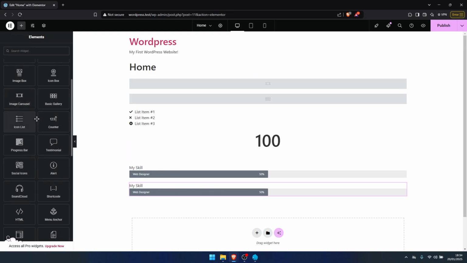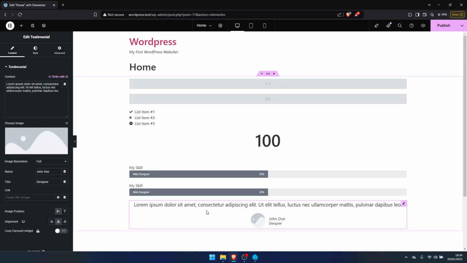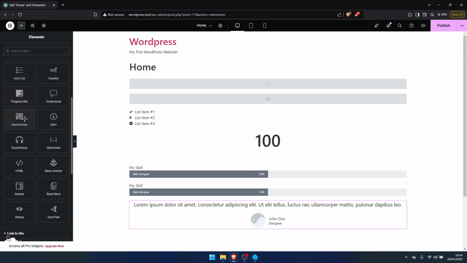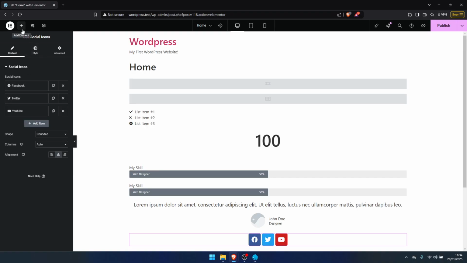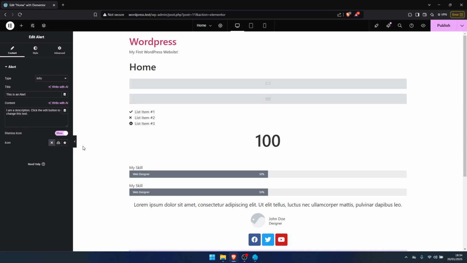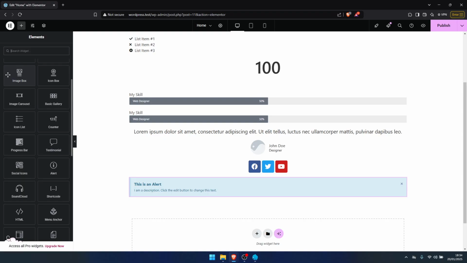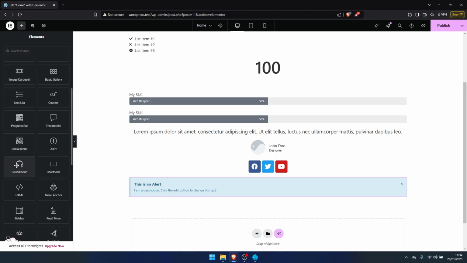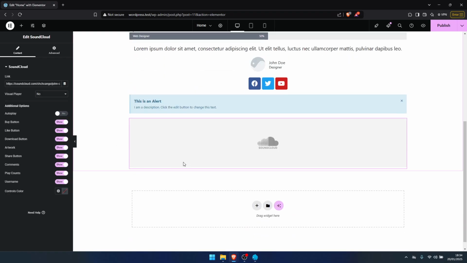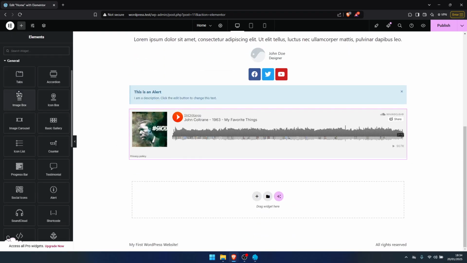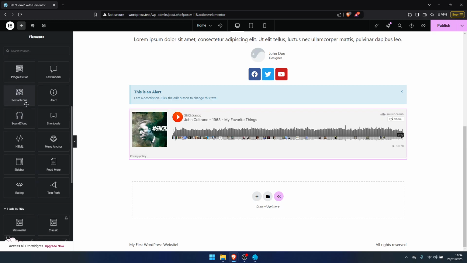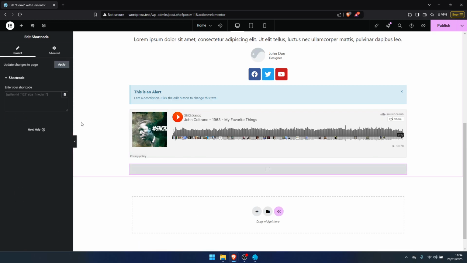So you can add a testimonial where you have the text and the image and the name. You can add social icons, okay, so your media, some basic things. You can have an alert, okay. This is an alert and a description, where let's say you want to show something or draw people to that. You can put SoundCloud. This is a SoundCloud embed, okay. You can add a shortcode. We'll talk about a shortcode later.